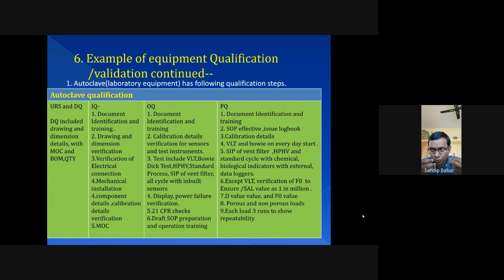In that, we have to do 2 checks. One is biological indicator check and second is chemical indicator check. In chemical indicator, the color change will happen at above 121 degrees Celsius. In biological indicator, we have the biological indicator Geobacillus stearothermophilus, which has a cell count of 1 into 10 raised to 6 spores present in the spore strips or vials.